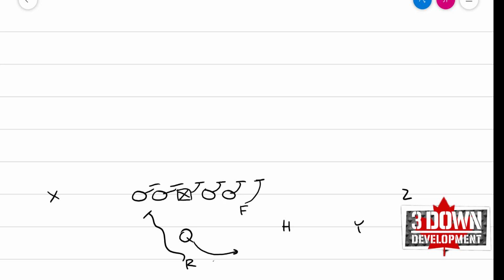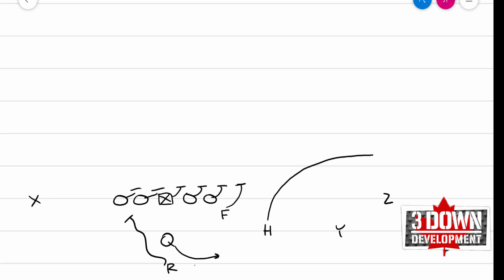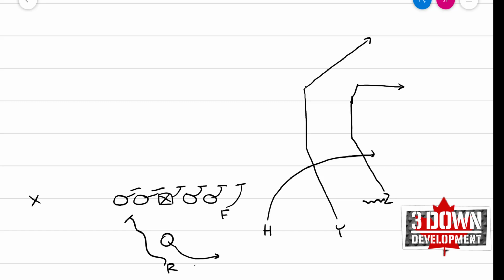So in terms of a base flood concept, one of my favorites, if you're going to roll out, is just the traditional H to the flat. The Y is going to try and work inside and get to the corner. The Z is going to push inside. And a lot of people teach this as a comeback. I like to teach it as a 12 to 14 yard out. So whether you tighten the split down from the Z to run that, or you just teach them to be really patient and work hard inside, it gives you that 3-level.